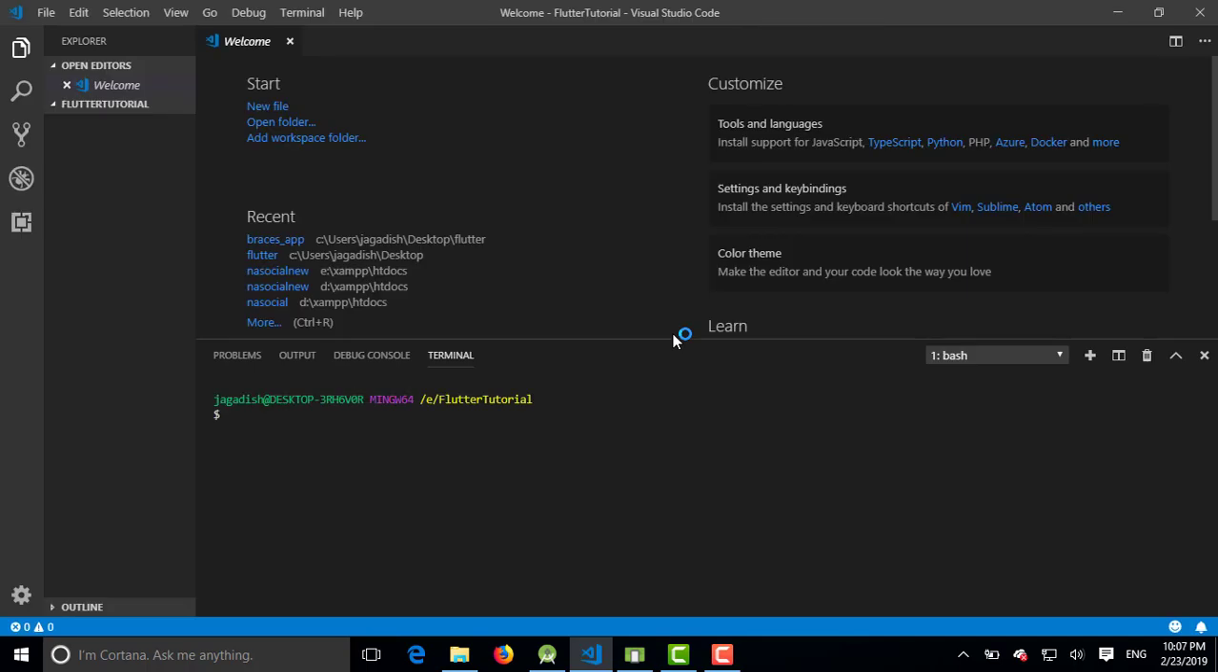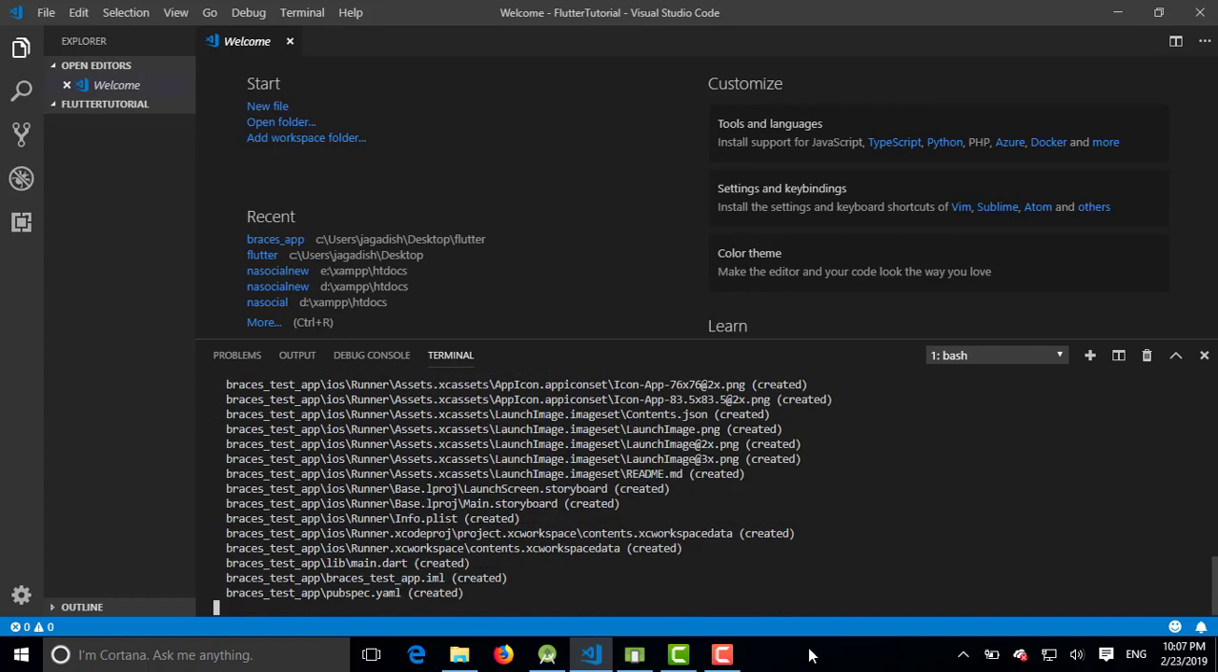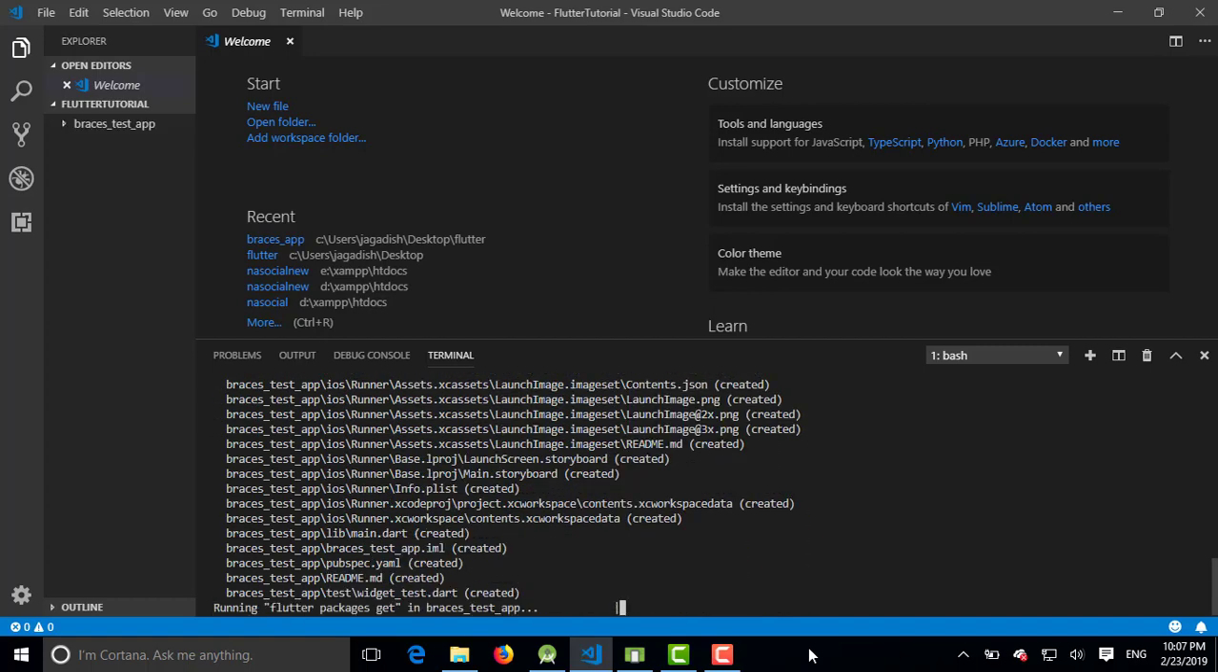So you have multiple choices. Either you can run the command or you can use the terminal to run the command. So here I am using the terminal in Visual Studio Code. So let's create the project. Flutter create base test app. So the Flutter create command is running here, and it will take a little bit of time.